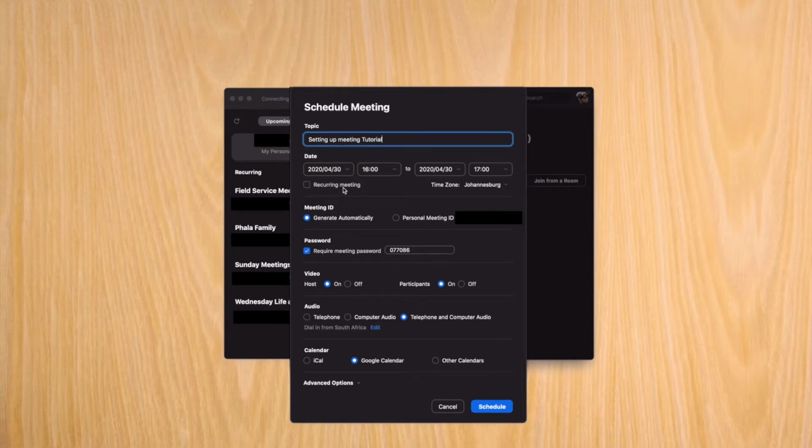Now you have a recurring option there. If you click on that option, then the meeting will be recurring. Leave the time zone as it is. It takes it from your computer setup, so we're sorted there.